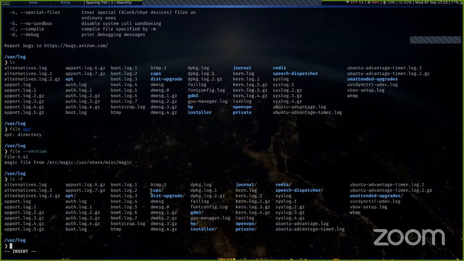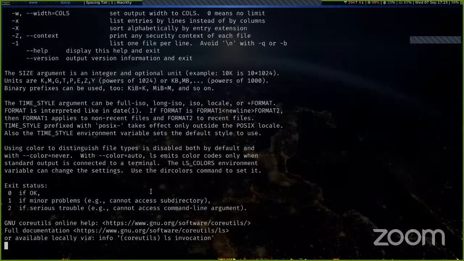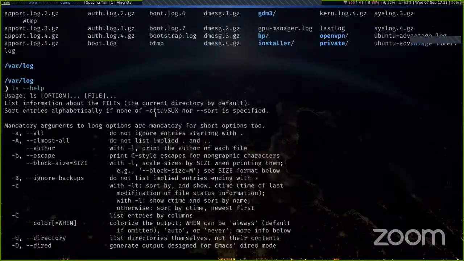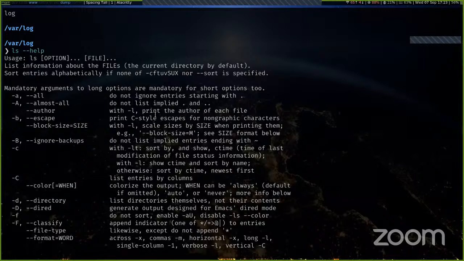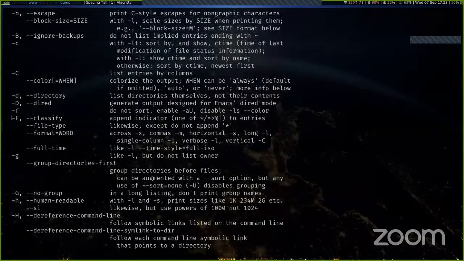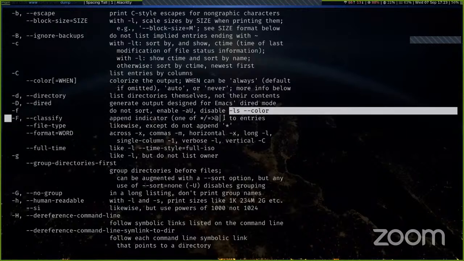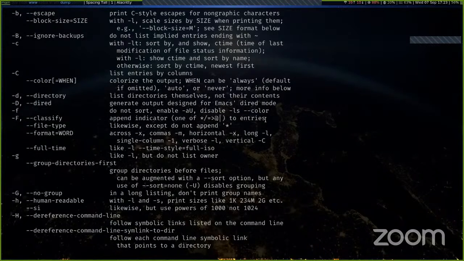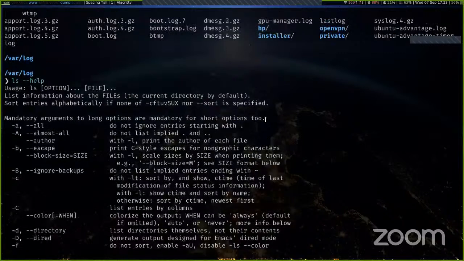But you have to know how to get those values. Most probably it is ls hyphen hyphen help. This is a very important thing you have to know. If you give ls hyphen hyphen help, it will give all the options. You don't need to know everything. You need to know where you can get the information. If I say hyphen F, this appends an indicator to the entries. That's all.